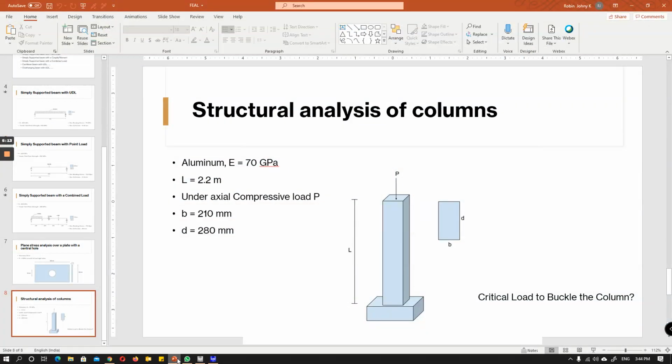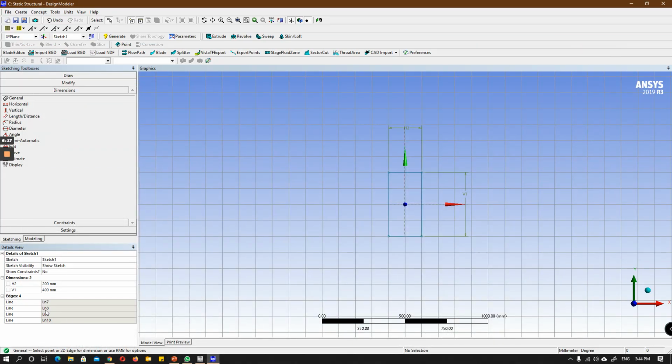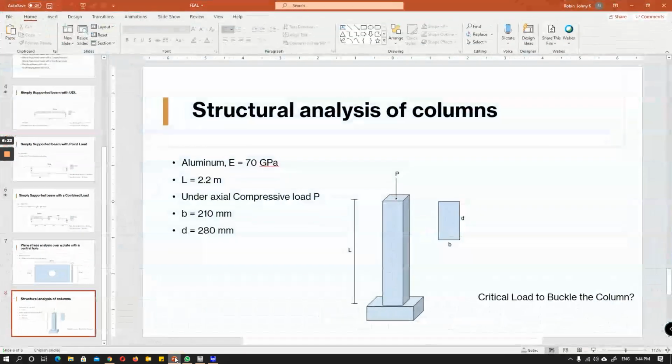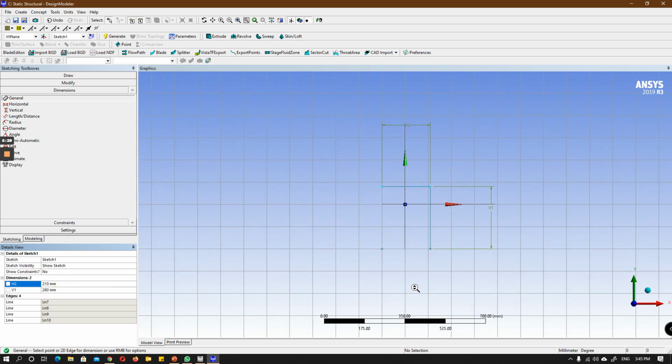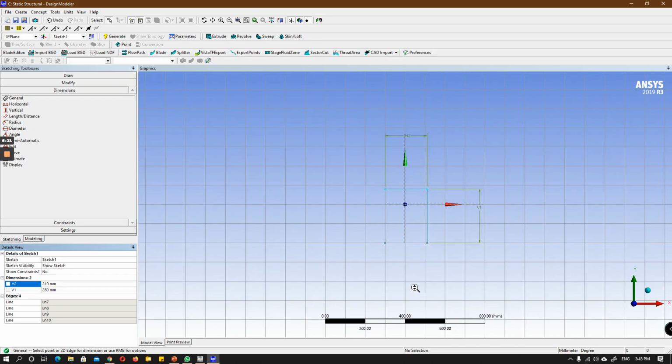Okay, so what do we need? We need the vertical to be 280. So this is supposed to be 280, and the other one is 210. Okay, so this is supposed to be 210. So it is not exactly in the center. If you do want your object to be exactly in the center, like I showed you last time, you can do this as well.